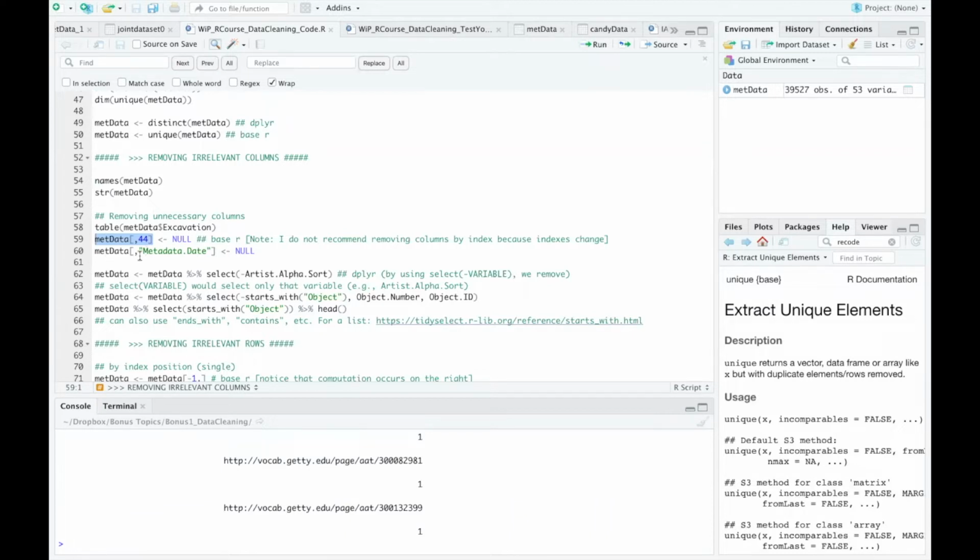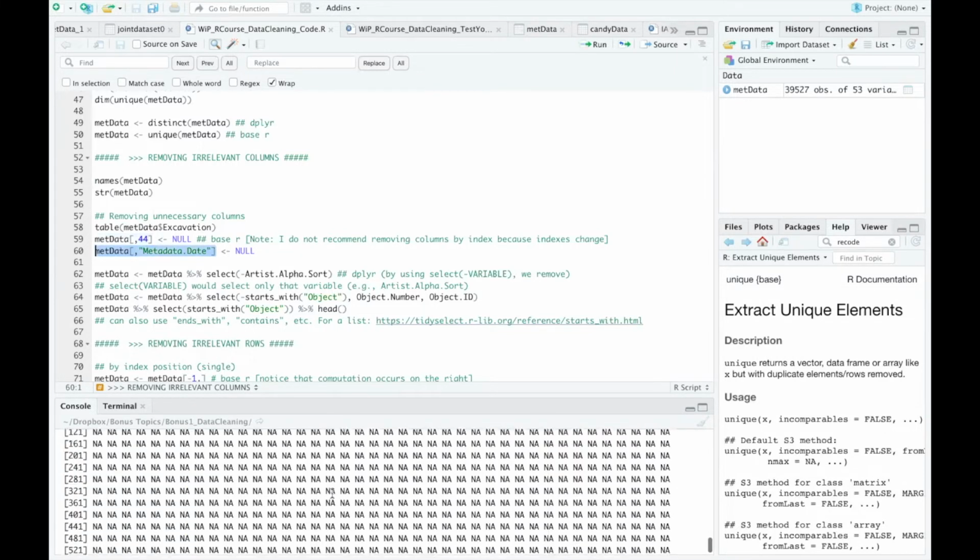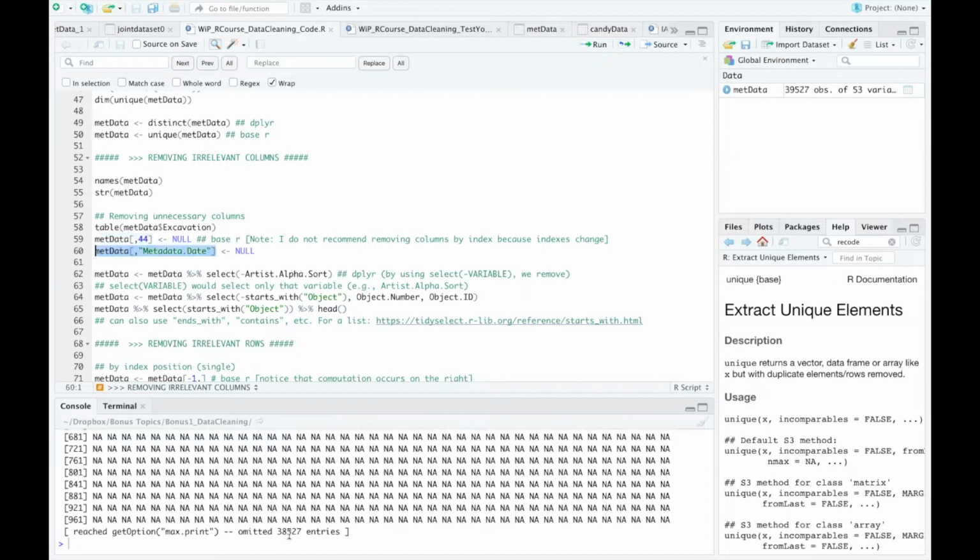A safer way of doing this is just to actually specify what the variable is. So for example, we can look at this metadata date and you can see that it's basically just NAs. Again, to be really sure, we would call a table, but just for the sake of brevity, let's just say it's all NAs.